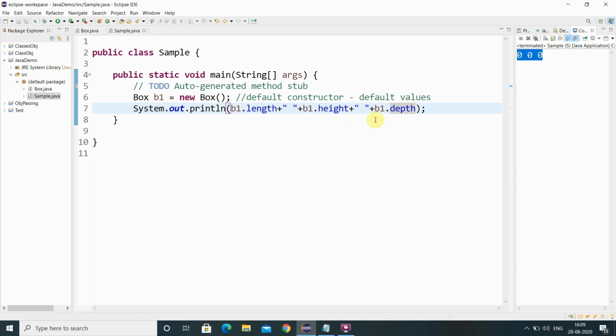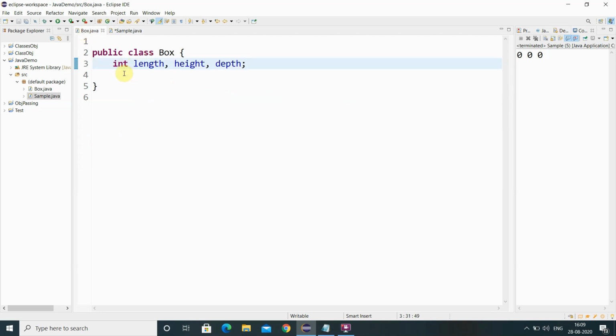That's why all the three data members are initialized with the default value of 0 by the default constructor. So if you are not creating any constructor, it calls the default constructor. Now we are going to create a constructor, and this user-created constructor will be invoked whenever you create an object.